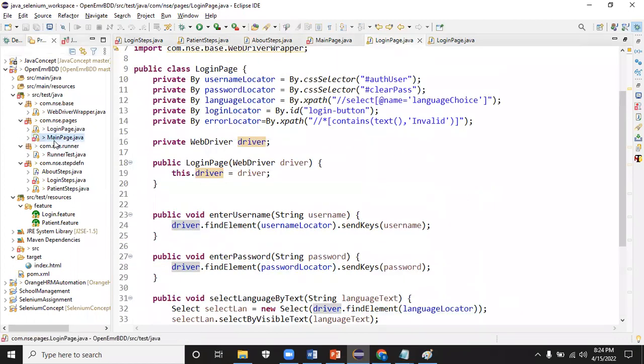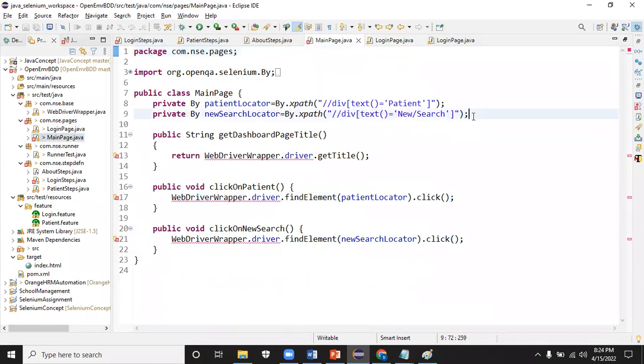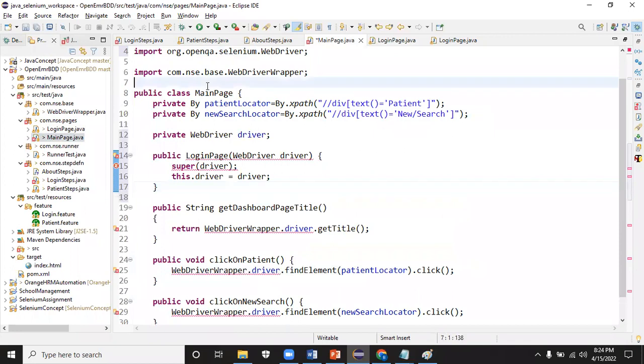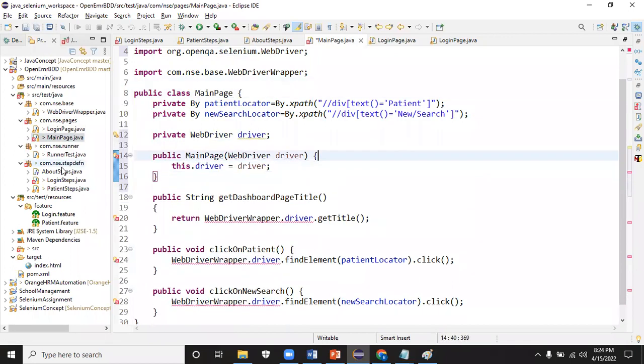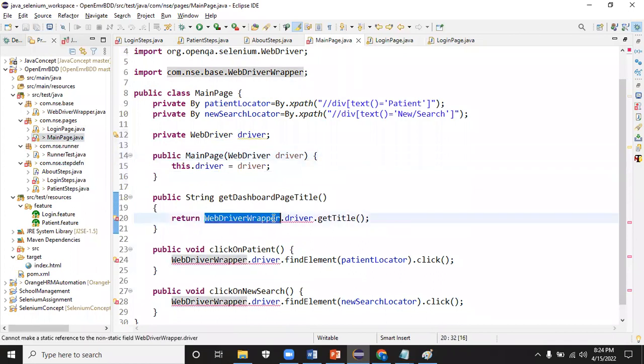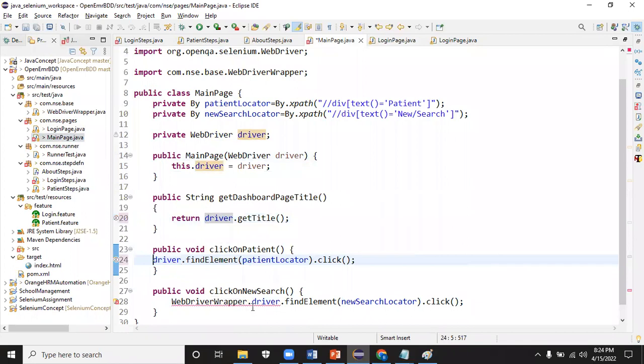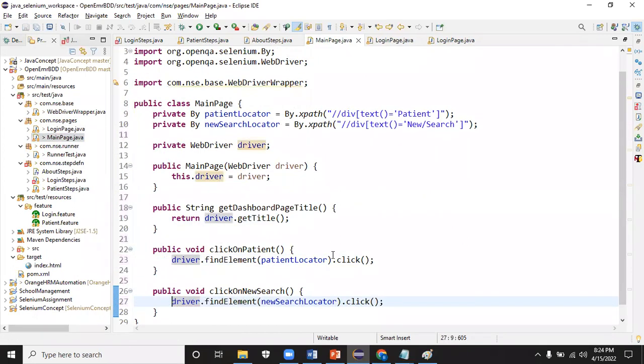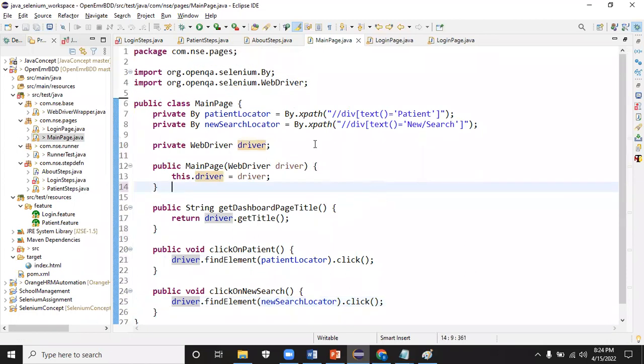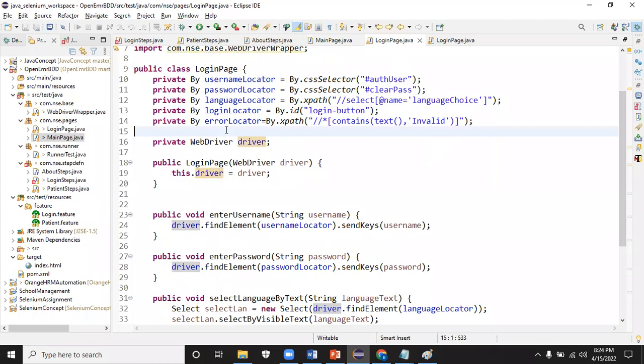This is fixed, so the main page will throw an error. In the main page also, I'll be creating the constructor. And this is the page object model, which we discussed in the previous class, same thing. Okay, this object we are creating, so we will have the control when to create it, when to terminate the object. So this is under our control. Now the login page.